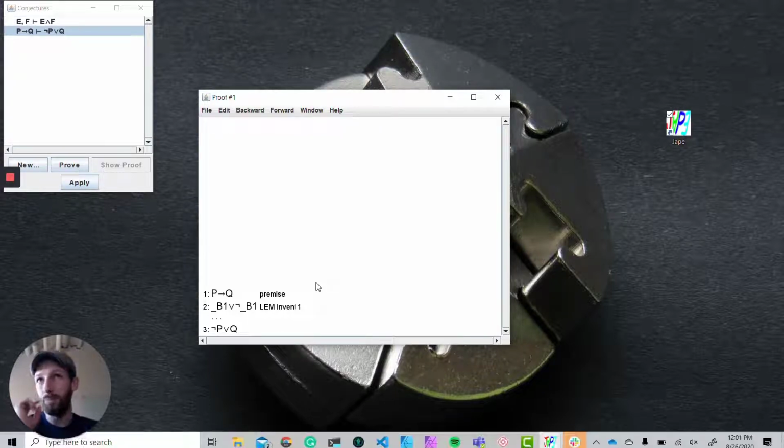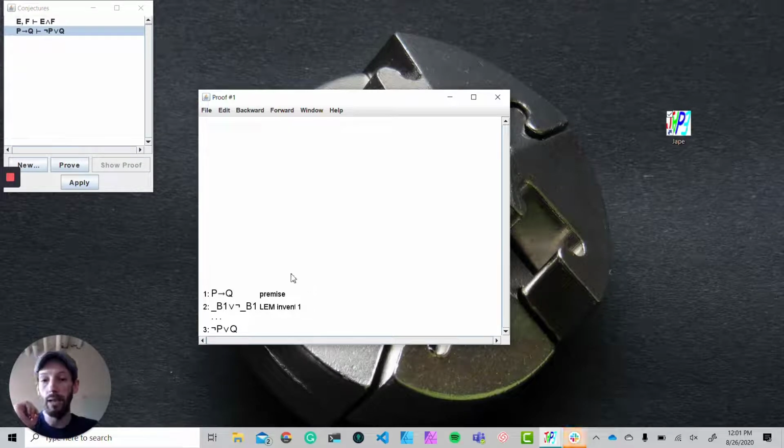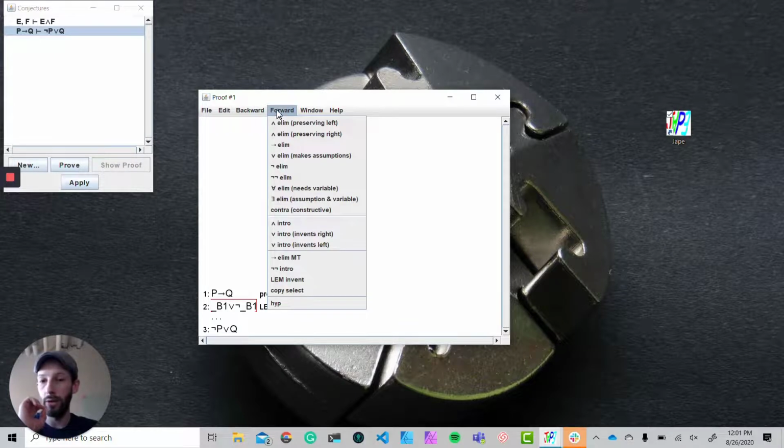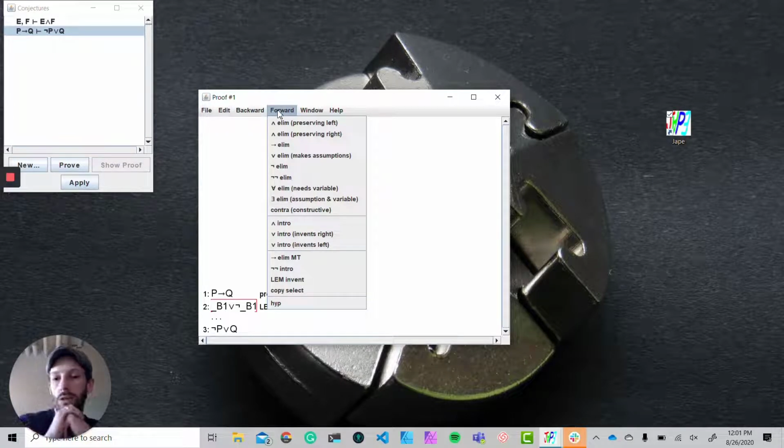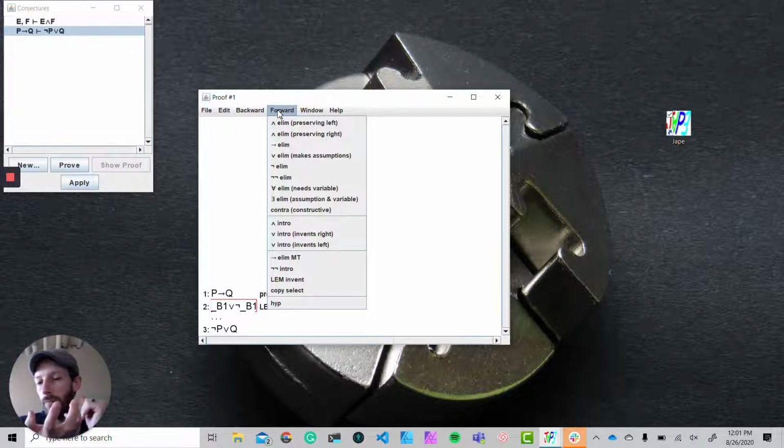So the next step, once we have our LEM applied, is to use a disjunction elimination, and that is a forward step that you'll see. It's not something in backwards. Essentially what disjunction elimination does is say, okay, I'm going to assume one, then I'm going to assume the other, and no matter what assumption I make, we need to follow all the deduction steps to get to the same conclusion.